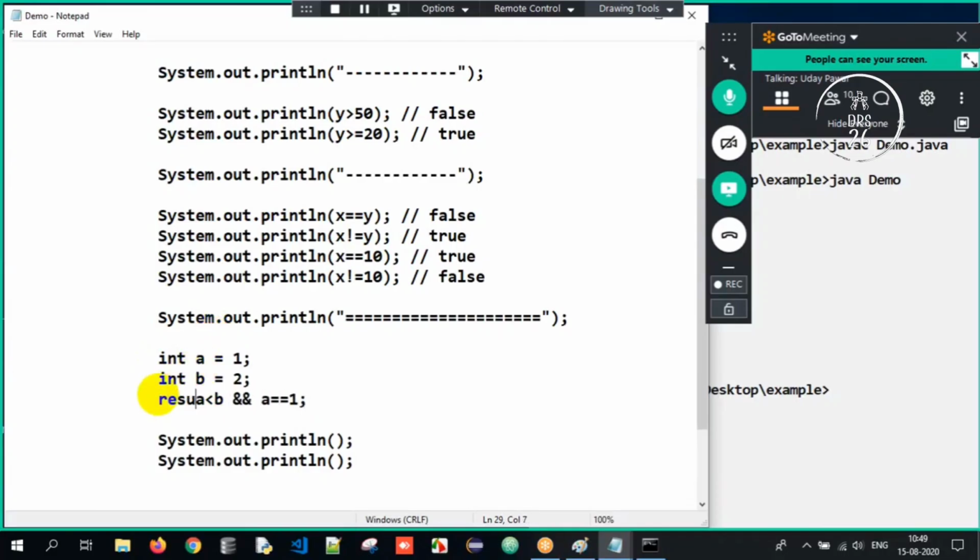That data I will store into a variable called result. Now think and tell me, guys. A value is 1, b value is 2. A, that is 1, lesser than 2. Is it true? Yes, 1 lesser than 2 is true. And what is a's value? 1. Is 1 equal to 1? Yes, it's true. The true, I am storing into a variable called result.